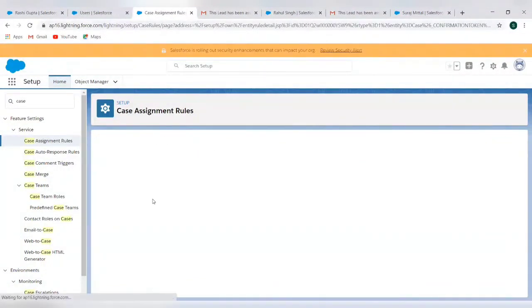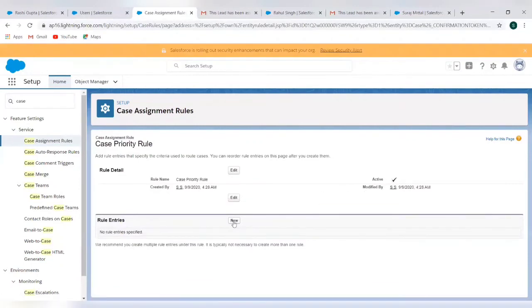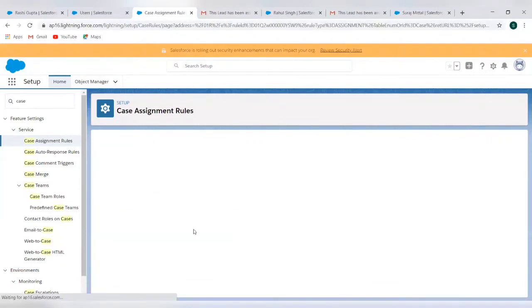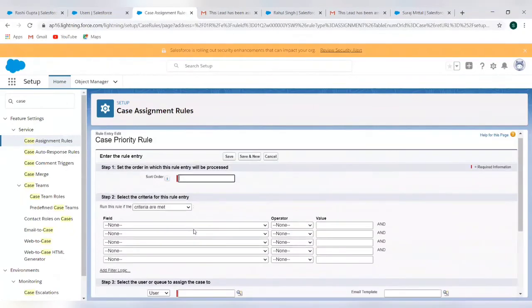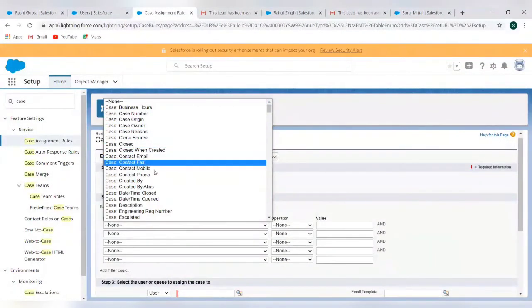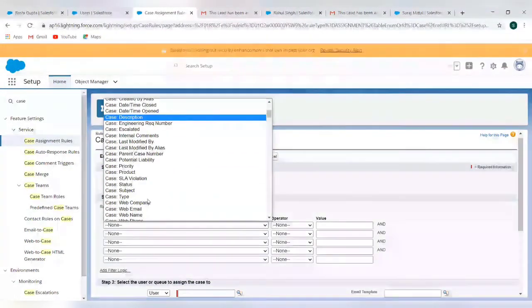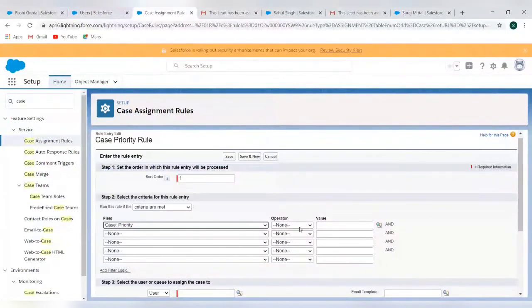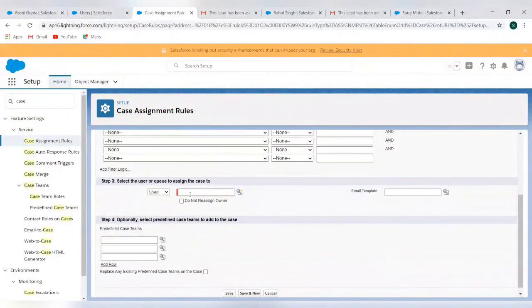So here is our rule created, case priority, it is active. We'll give the rule entries over here. And here, sort order, suppose 1. Criteria is if the case priority equals, let's find the values. If it's high, insert selected, whom it should be assigned to. So we can select it from here.